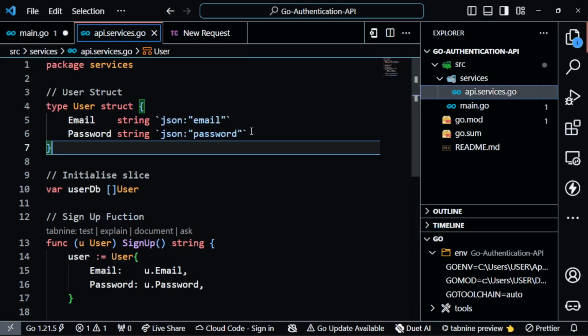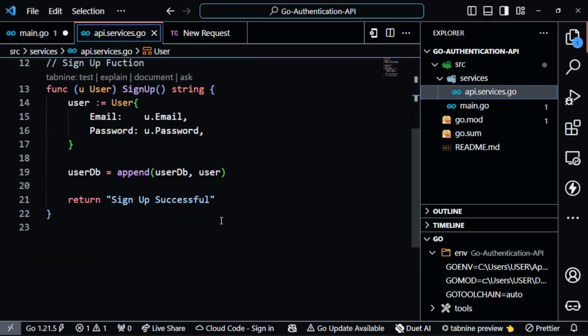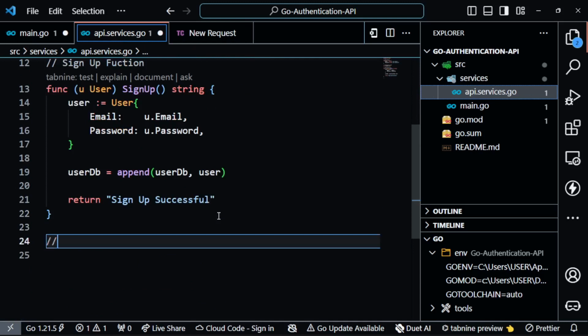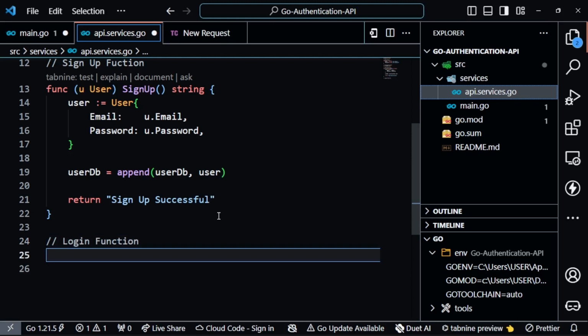So let's head over to our api.service.go, and let's also set up our login function. Since we are working with slices, what this login function will do is look at our slice and try to find our user. Once it finds our user, it will send a response back saying our user has been found, or login successful.